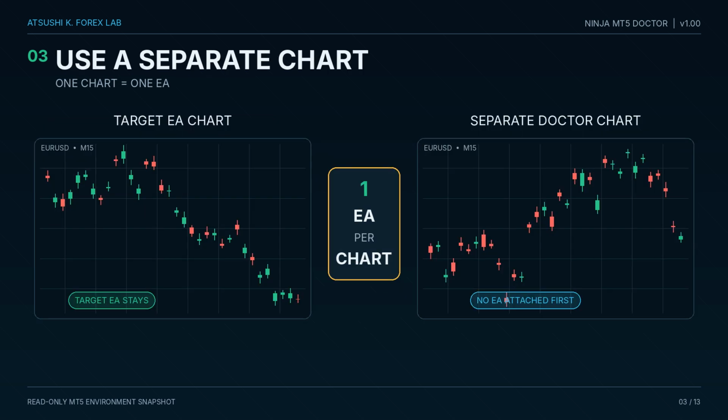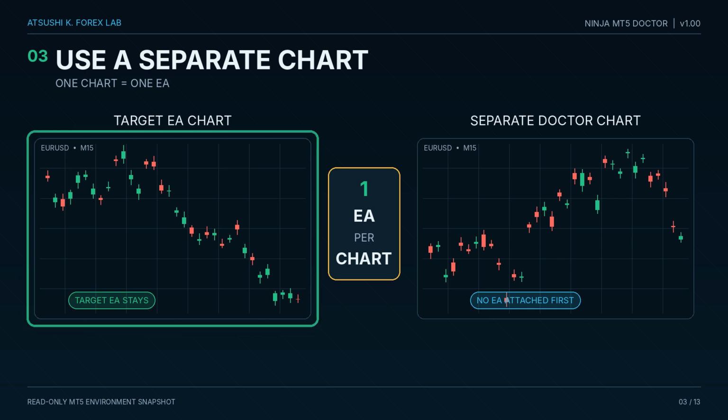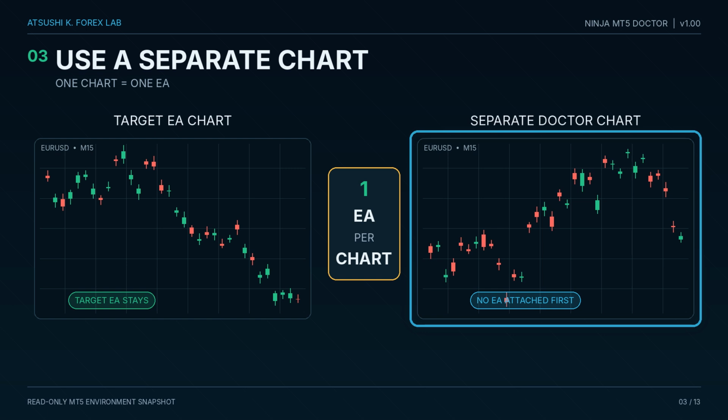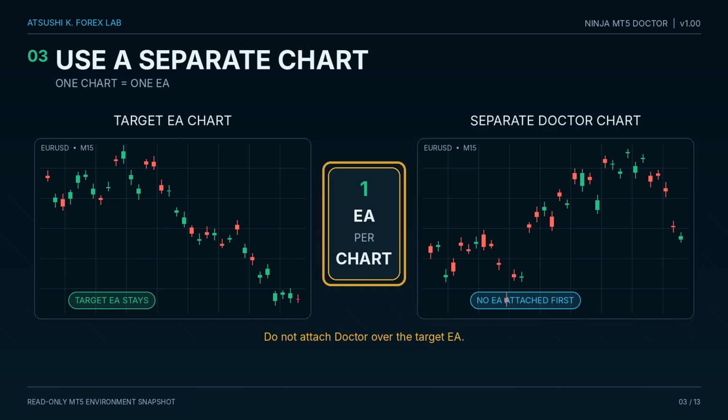Installation methods. MetaTrader 5 allows only one expert advisor on each chart. Leave the EA you want to inspect on its original chart. Then open a separate, normal chart with no EA attached, and place Doctor there. The second chart can still show candles and indicators. It simply must not already contain an EA. Attaching Doctor directly to the target EA's chart would replace that EA.